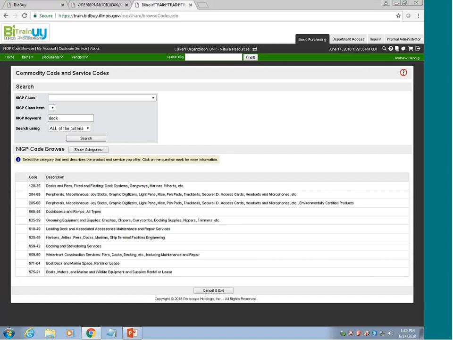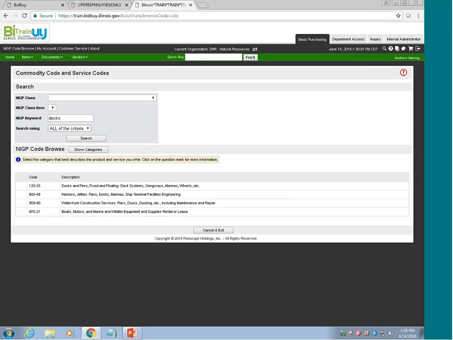To refine our search, maybe we add on a little bit to something, so docks, or you could have done docks and piers or something like that. Just by adding an S, it dropped our search from 10 or 12 items down to 4. So looking at this, waterfront construction services, docks, piers, docks, decking, including maintenance and repair. That sounds exactly like what we're looking for.